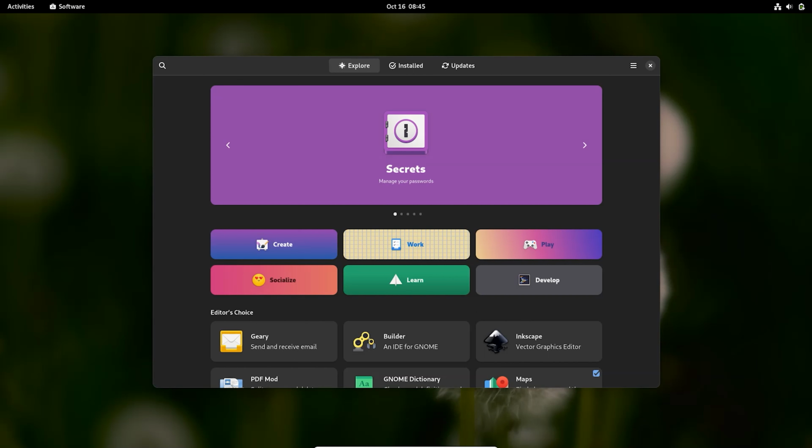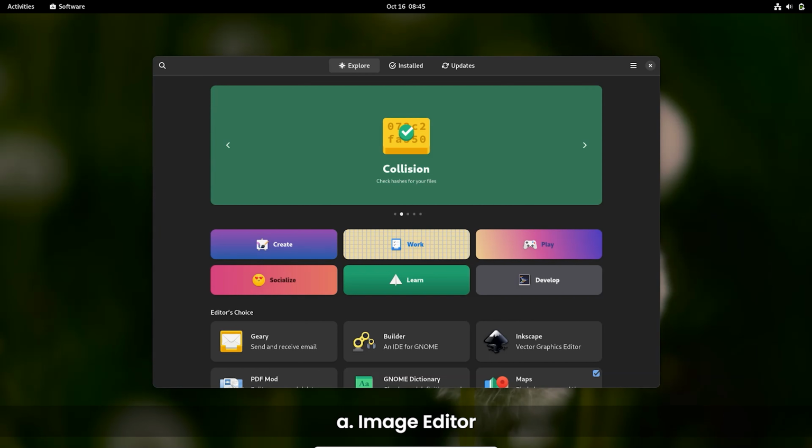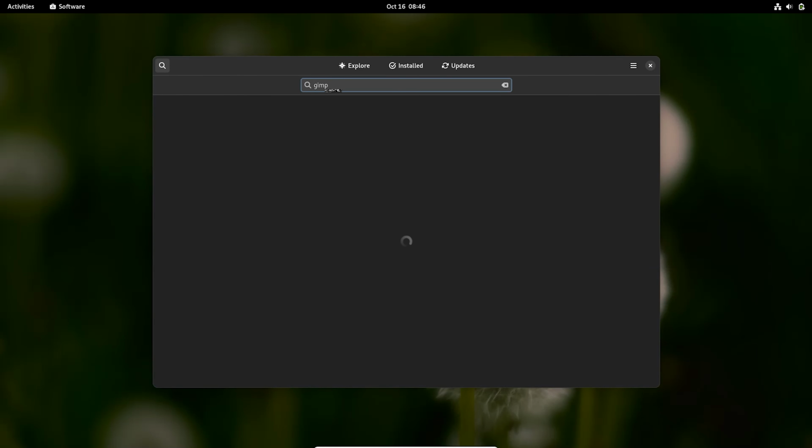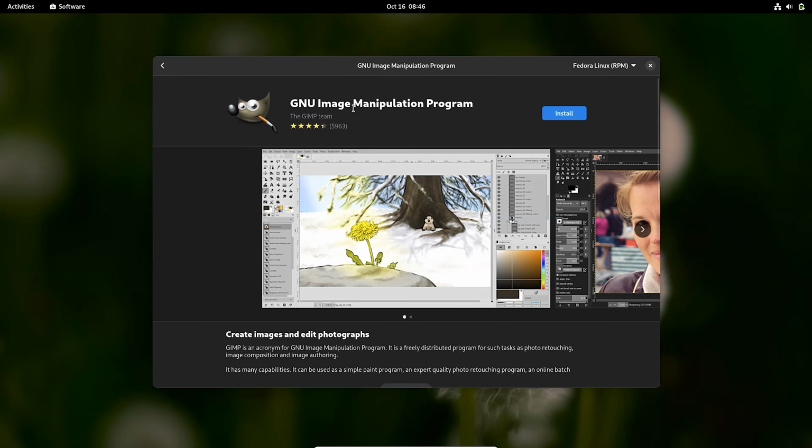So the first one will be an image editor. You can install the GIMP image editor or Inkscape. I'm going to install the GIMP image editor. So search for GIMP. This is the GIMP image manipulation program. If you want to install it, you can just click on install and it will be done.